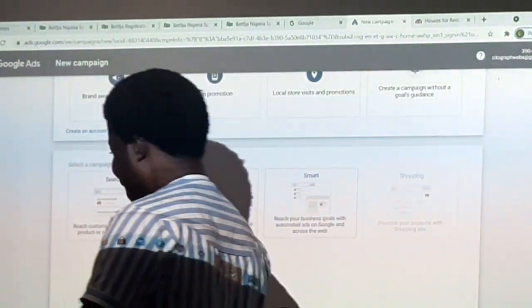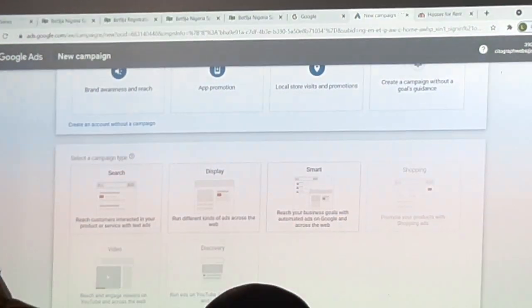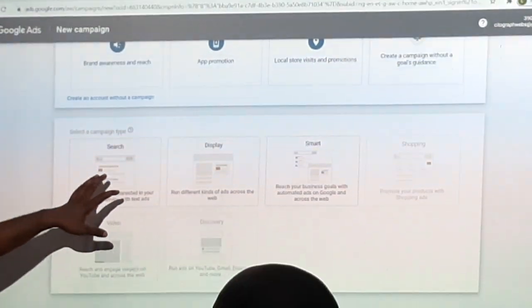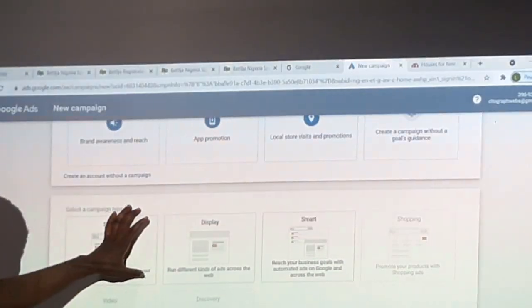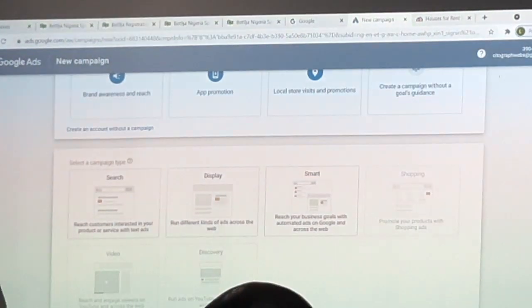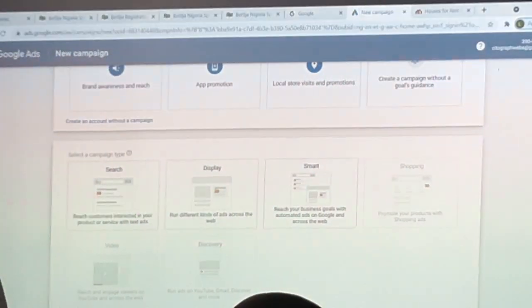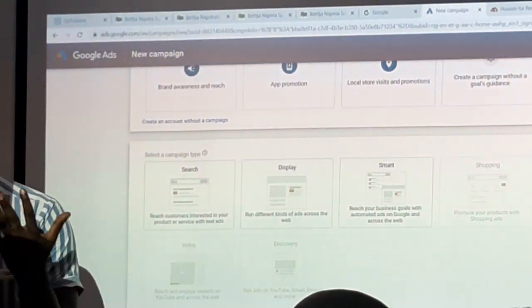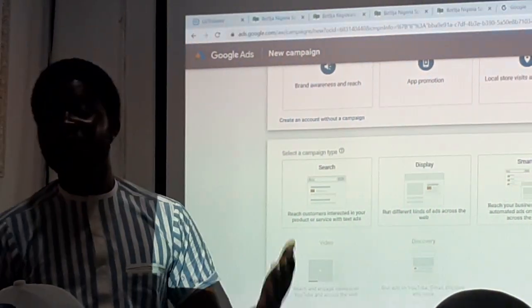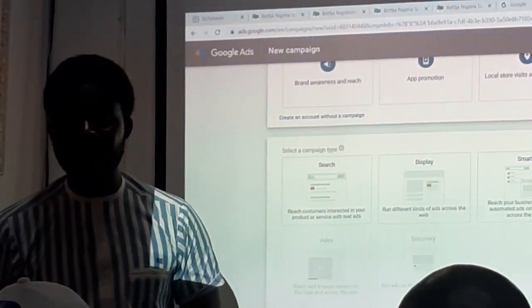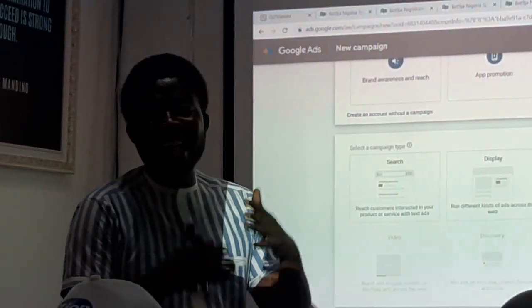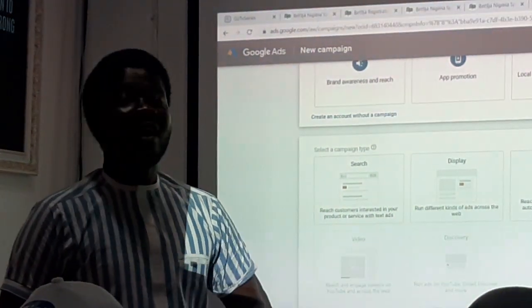So back to the point I was making. Campaign type. What does campaign type mean? Campaign type is like talking about how I want to reach these people. This is my target audience, these people that I want to buy from me. Where should I find them? When they are doing what?